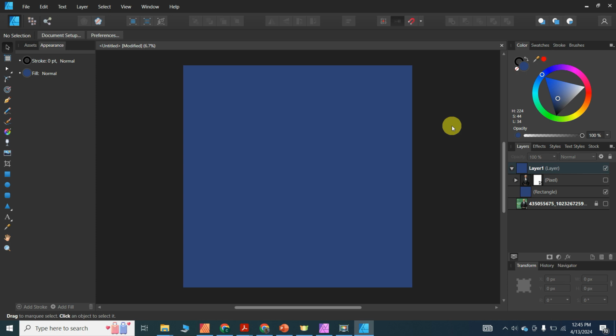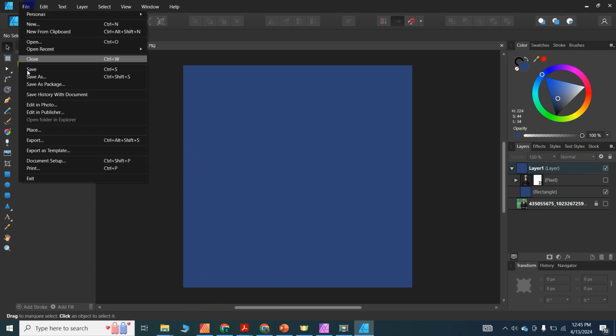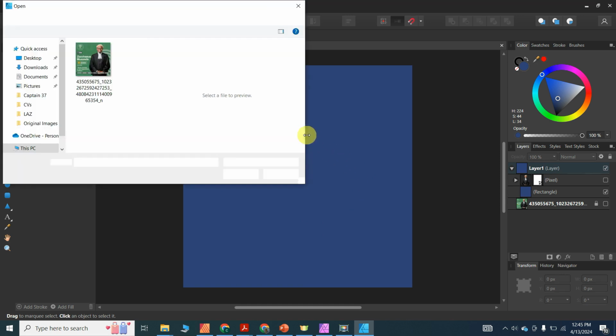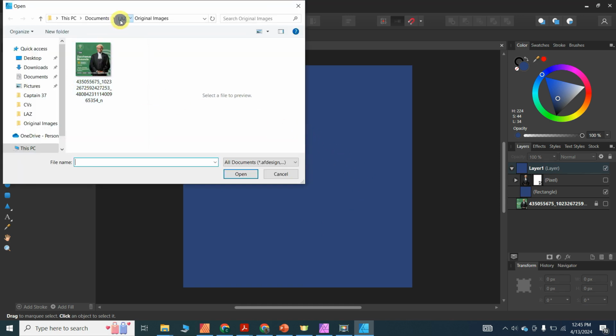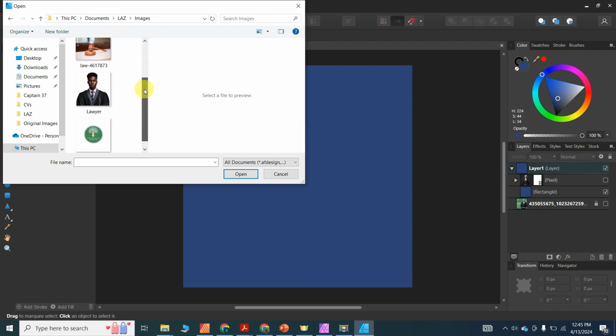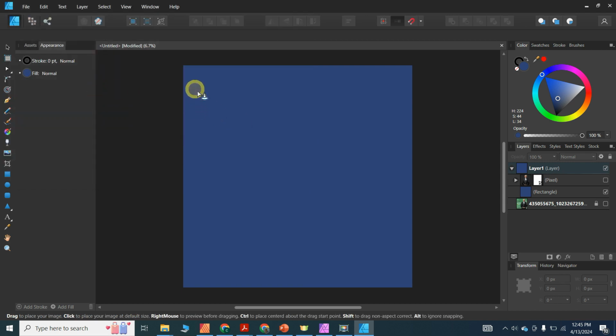Go up the tree. Now, let's get a picture of someone else. So I do have a number of pictures. Let's go there. Place an image. I put it in the LAZ folder. I create images. Create an image of anyone. So let's get the image of this gentleman.